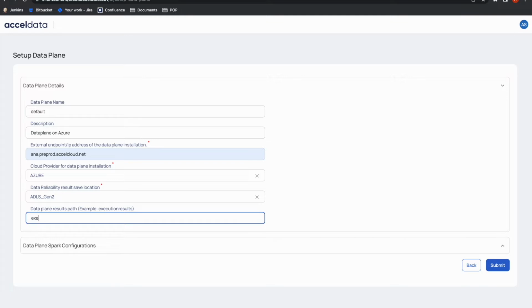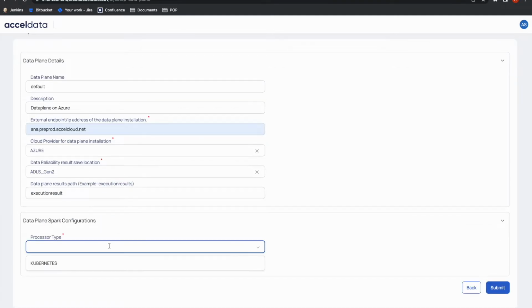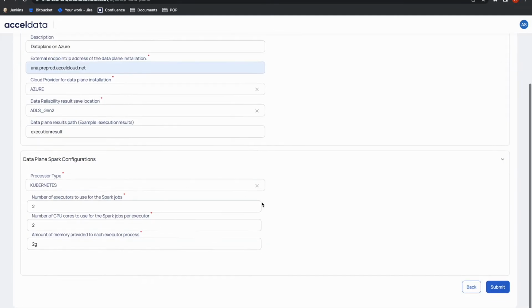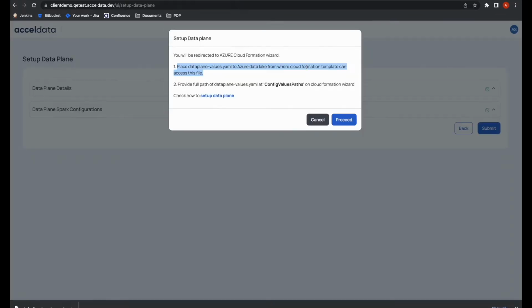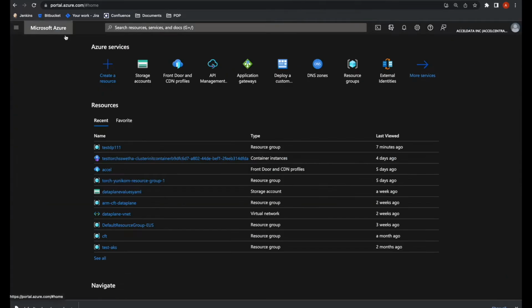For the data plane Spark configurations, we'll be choosing Kubernetes as the processor type. You can leave the configurations as is or change and then click submit. As you can see, a YAML file is downloaded onto your computer and a pop-up is displayed with instructions to go further. As the instructions suggest, we'll have to place the YAML file in our Azure Data Lake.